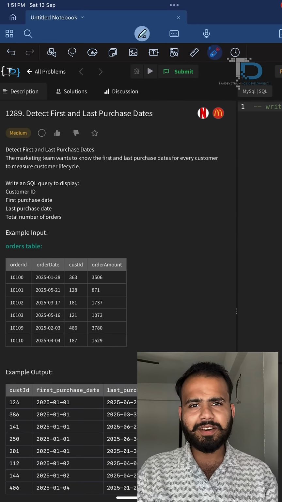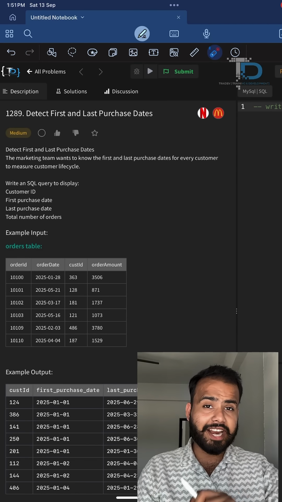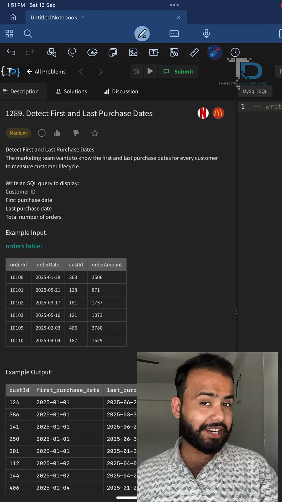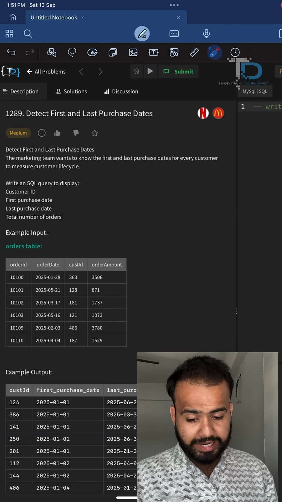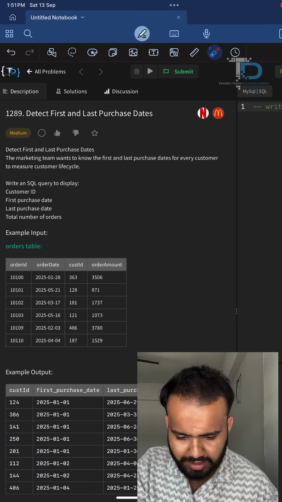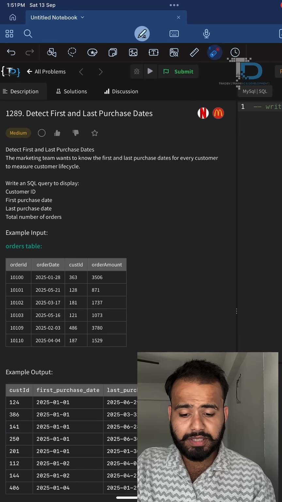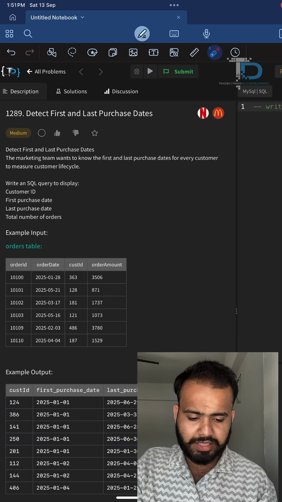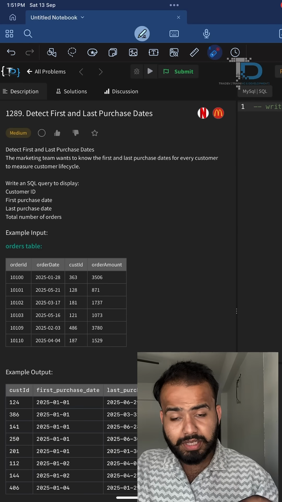So guys, let's understand one more interesting question asked in Netflix and Matic, okay? Because this question is exactly related to that. First, detect the first and last purchase date. By the question you can understand. So detect the first and last purchase date of the customer. The marketing team wants to know the first and last purchase dates for every customer to measure customer life cycle.